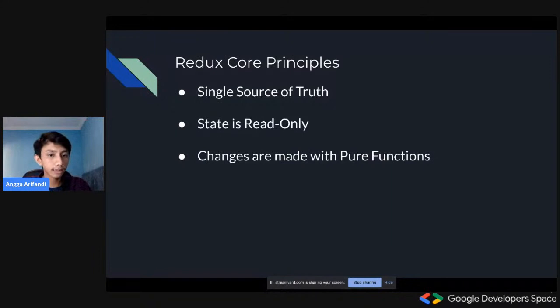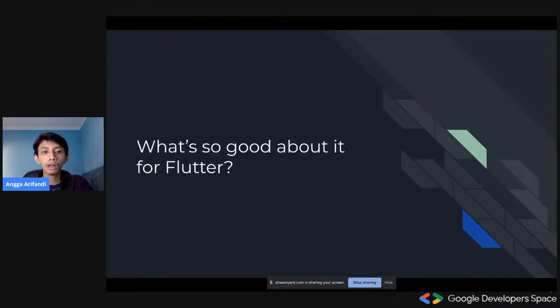And then last is changes are made with pure functions. Basically this means that we should always rely on functions to change the data. We shouldn't change the state by hand inside the view or the widget or something. That is disobeying the core principles of Redux. So what's so good about it for Flutter?